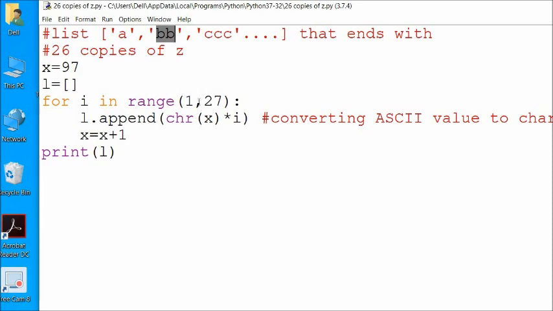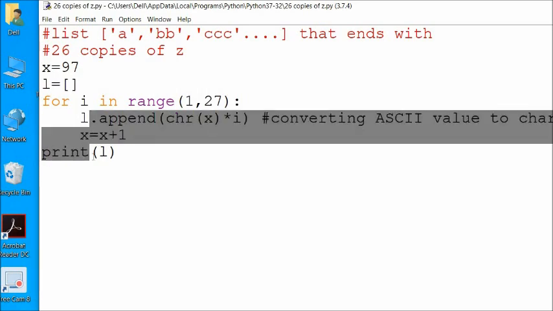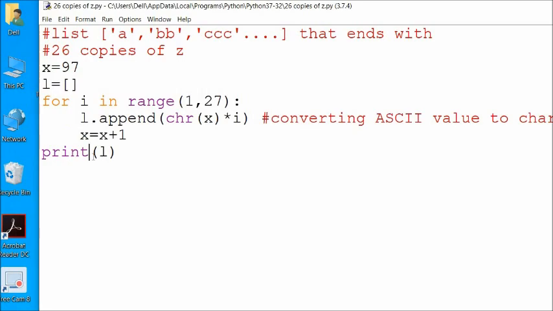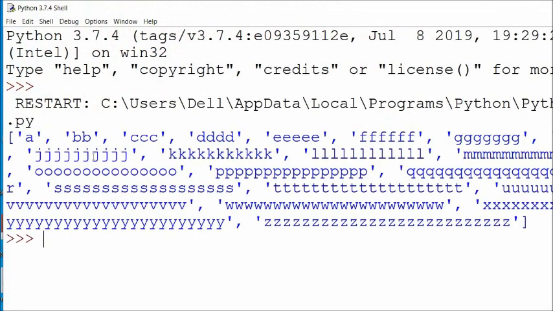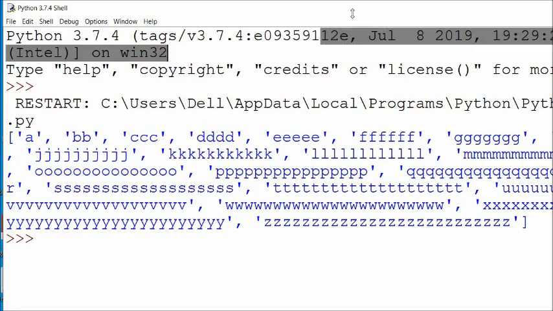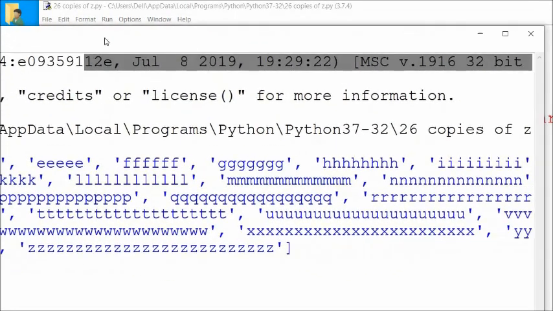In the next iteration the value of i will be 3 and x will be 99, which is the value of c. So c will be printed how many times? 3 times. It will be appended to the list, and finally we will get the list. I'll run this program, function F5. You can see the output. You can see here all the characters are printed.